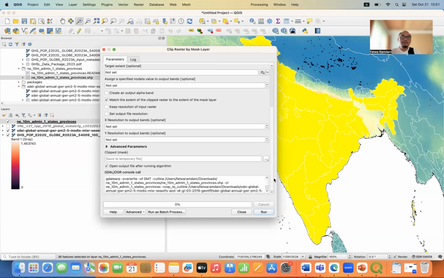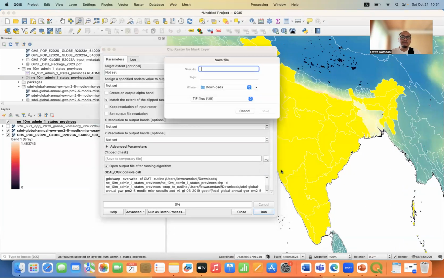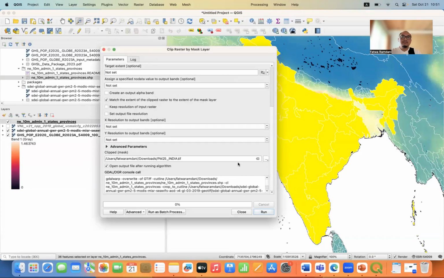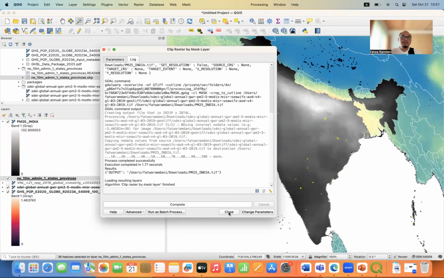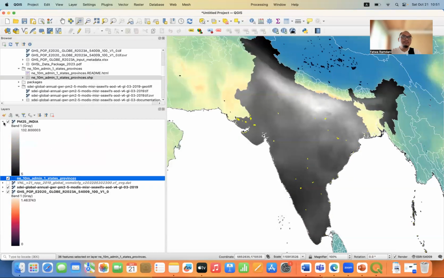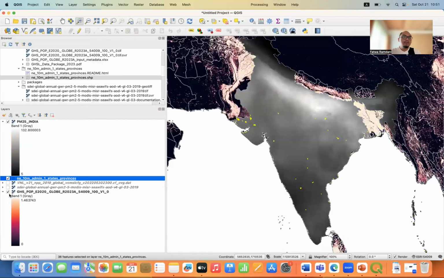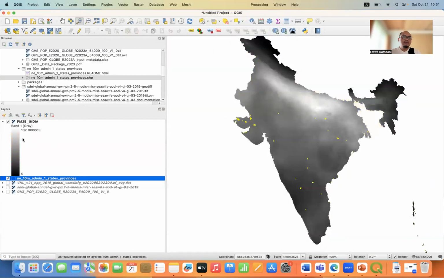You may go down and save your file into your folder. Save to file, PM2.5 underscore India. Do not use space. Okay, when you are working with QGIS, make sure to never use space. Click save and run. Okay, close, and this is the result. You may uncheck the other layers.